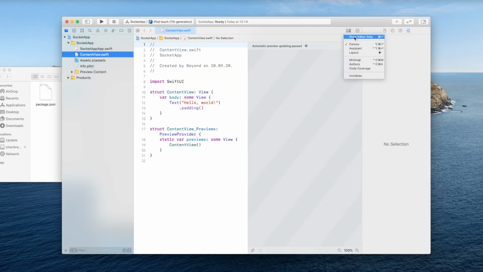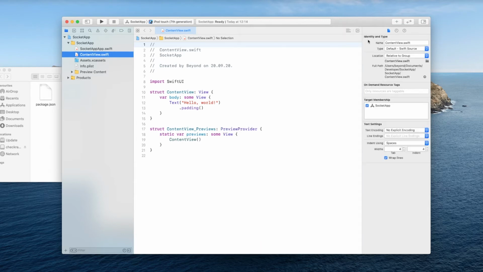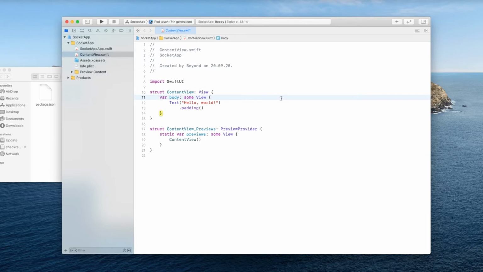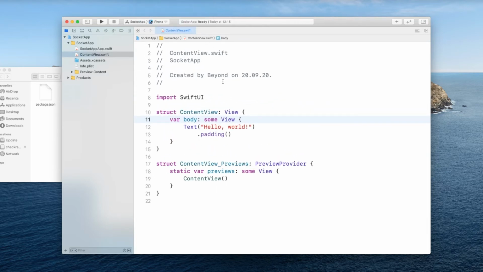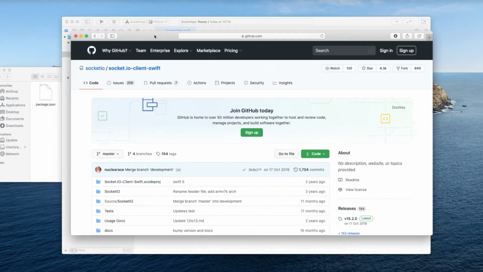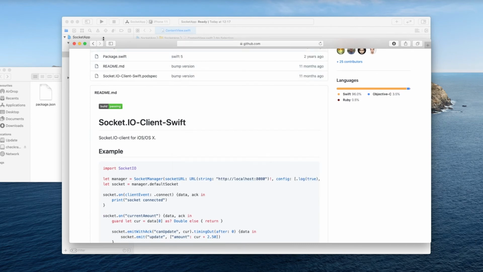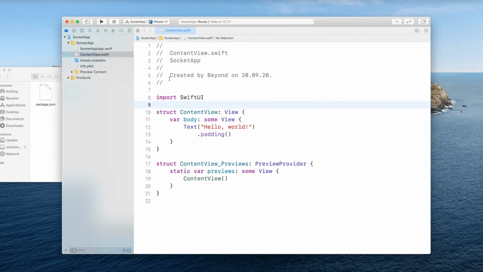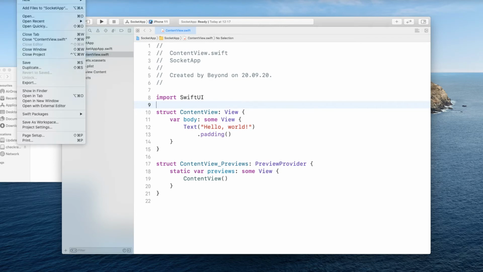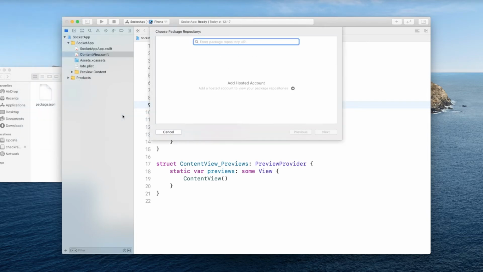Now we don't really need this automatic preview here, so I will just close this. Make us some more space. Also, let's change the simulator to iPhone 11. Alright, so the first thing we need to do is install this framework called Socket.io Client Swift. Copying this GitHub link, like so. And then we will use the Swift Package Manager instead of CocoaPods because it's much easier. All you have to do is go to the Xcode top menu bar and go to File and then Swift Packages and select Add Package Dependency. And in here we are going to paste in this GitHub link, press next.